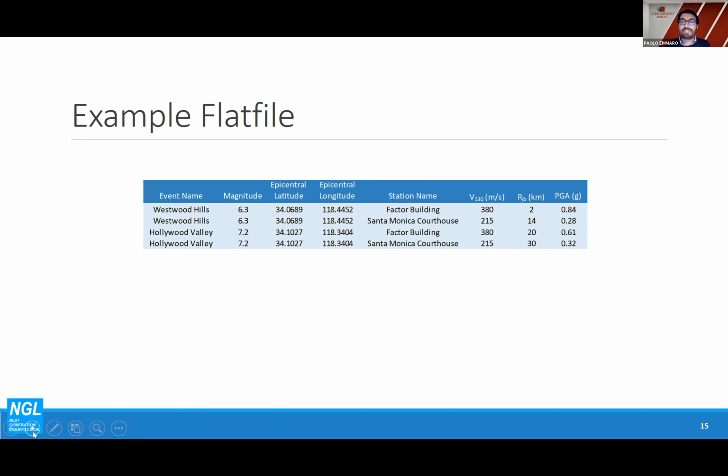So here is an example flat file about ground motion. Maybe some of you are familiar with this kind of flat file. In this case, we have two events, two earthquakes, the Westwood Hills and the Hollywood Valley earthquakes, each of which have a magnitude and epicentral latitude and longitude.